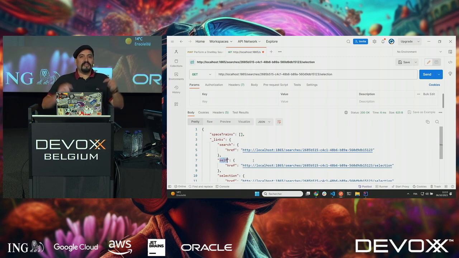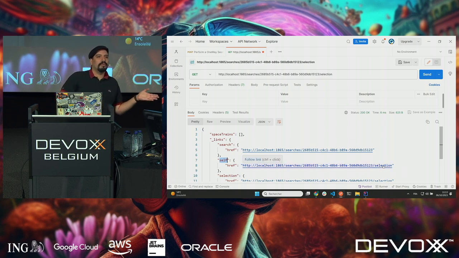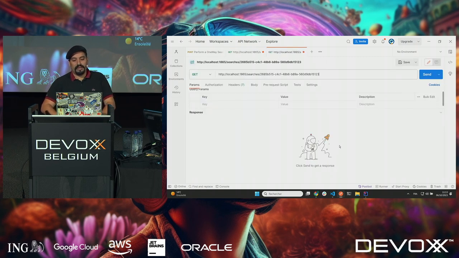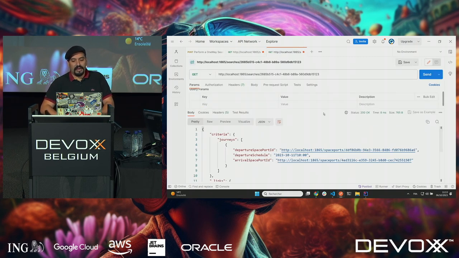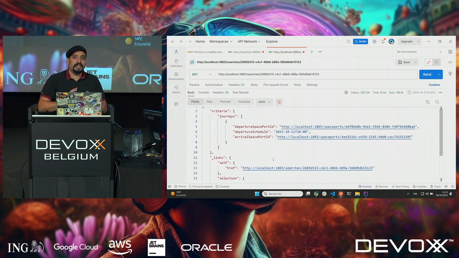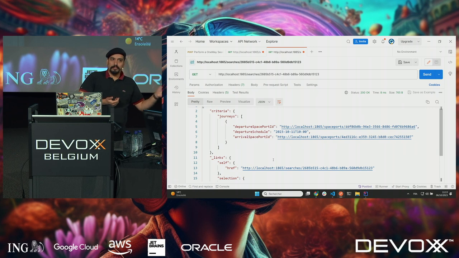Self means this is the actual resource you are on. So you can see here in the URL, this is a selection. This is a convention, right? But you also see there is a search link that will help you go back to the search. Okay, so if I request it, I'm inside the search again. Fine. So you can see that here you can go through all the relationships of the objects of your domain. It will make your API more discoverable.